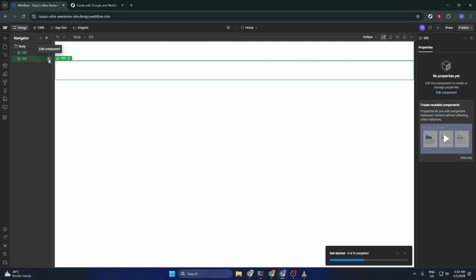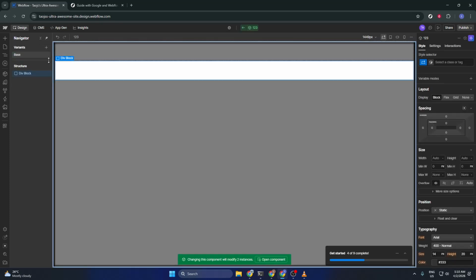Choosing it here makes it easier to focus on the right asset, especially if you maintain multiple versions for different page types. Take a moment to confirm the naming convention so future you and your teammates immediately recognize what this component is for. With the component selected, click Edit Component.